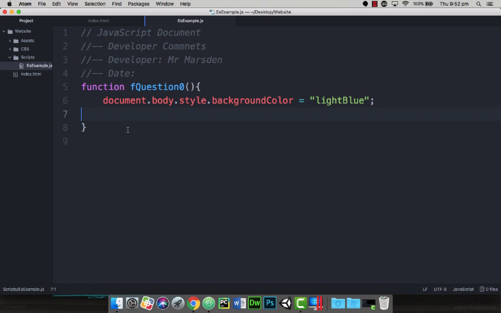So I hope you found this tutorial useful on how to link them together and create a new JavaScript file and ensure that your JavaScript file is working correctly.